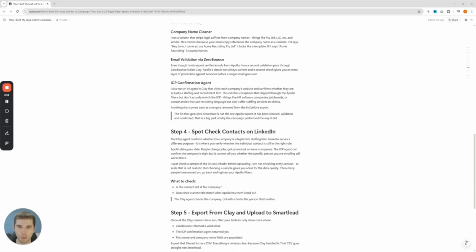So the first one is a company name cleaner. I run a column that strips legal suffixes from company names such as Pty Ltd in Australia or LLC in the US, and anything similar to that. Now this matters because your email copy references the company name as a variable. So if you say, hey John, I came across Acme Recruiting Pty Ltd, it looks pretty crap and looks like a template. Whereas if you just say Acme Recruiting, it sounds normal and no one bats an eye.